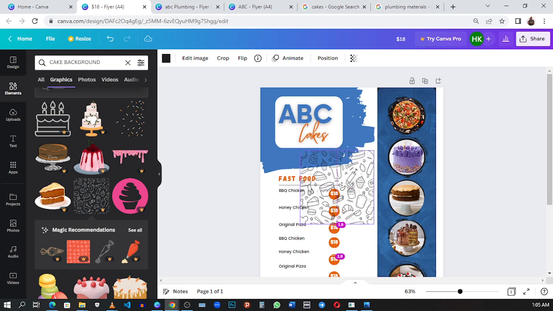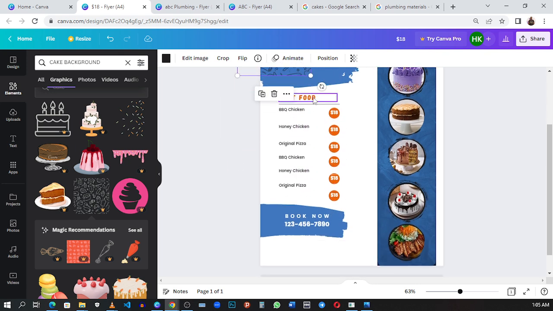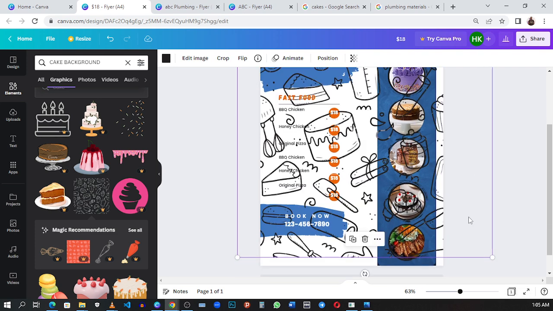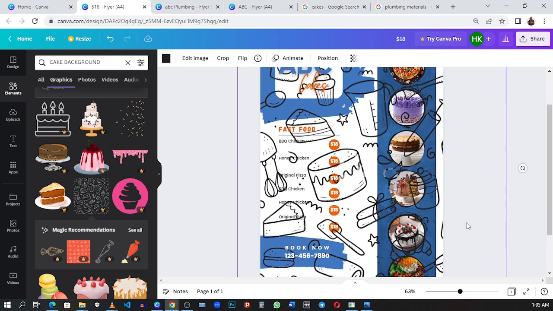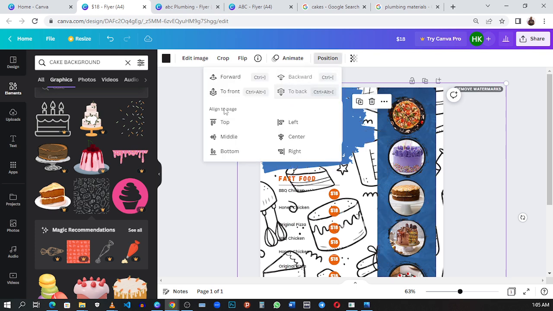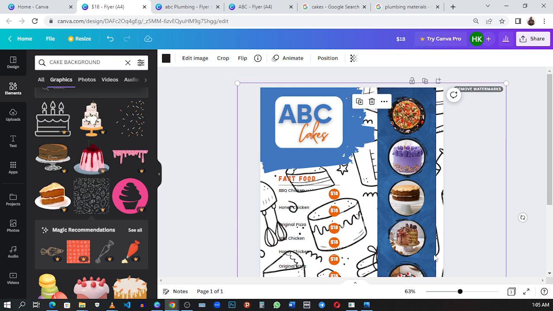But I also have tricks. I told you I never buy anything from Canva. So I also drag and make it full width because it's a background. I want it to be full width. And again, it's on top. So what do we do? We go to positions, to back, and then it goes to the back. But then again, it's creating a distraction.